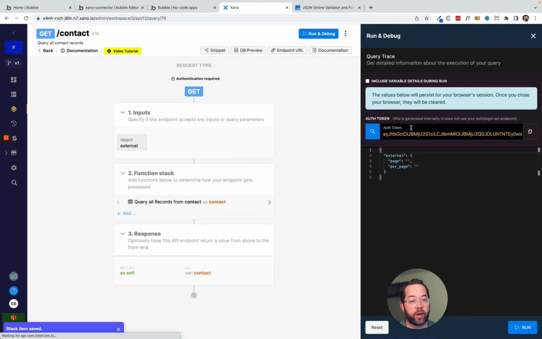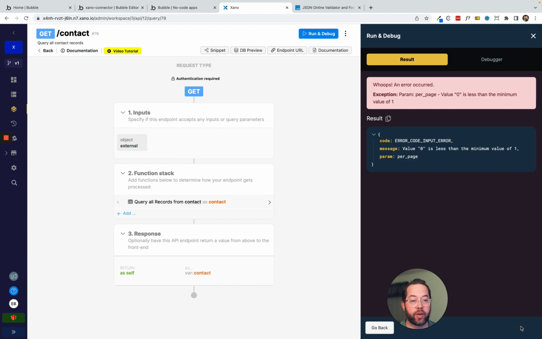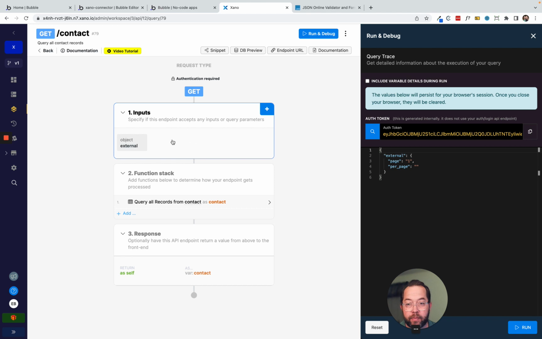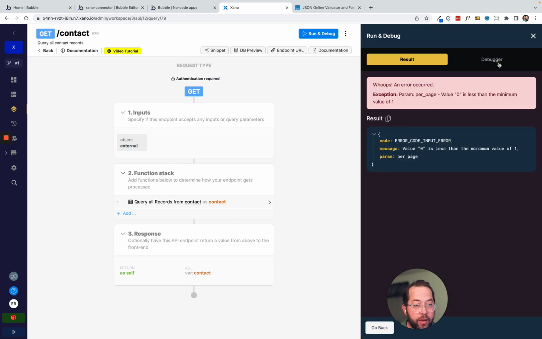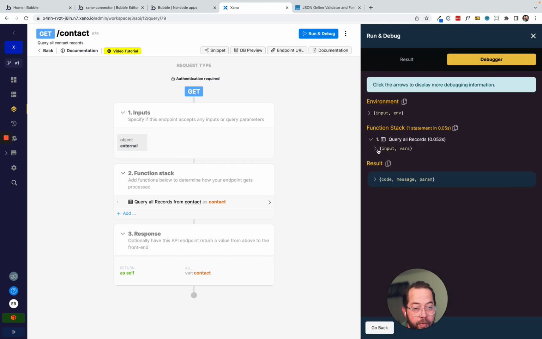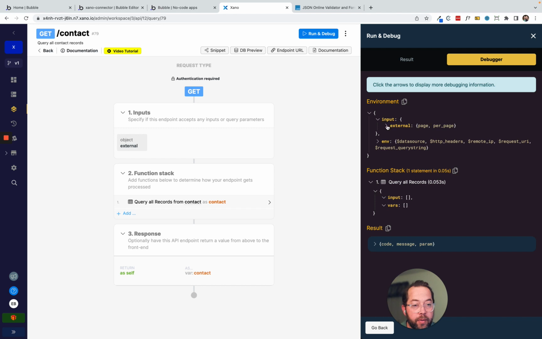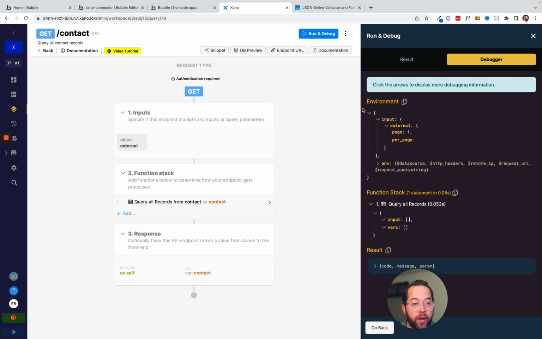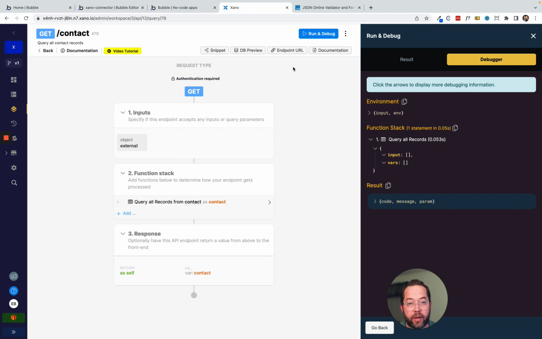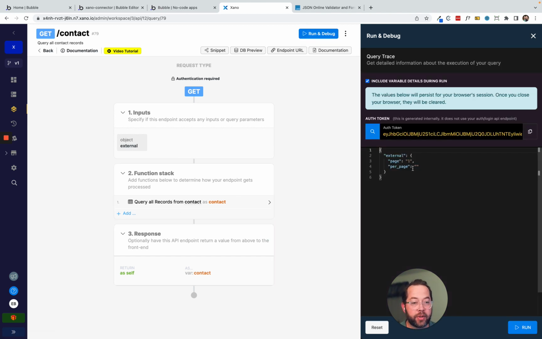and we'll hit run and debug, and let's just say give us page 1. We run. Uh-oh. What do we do? Let's include the variables here. Run, debugger. Oh, it's sending the... okay, we'll just add a value here.